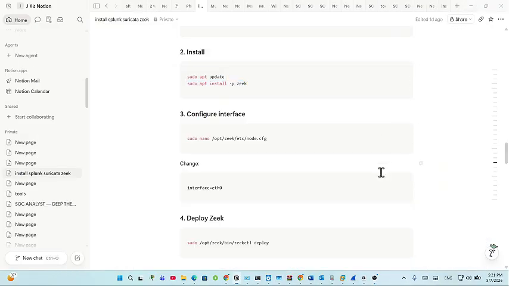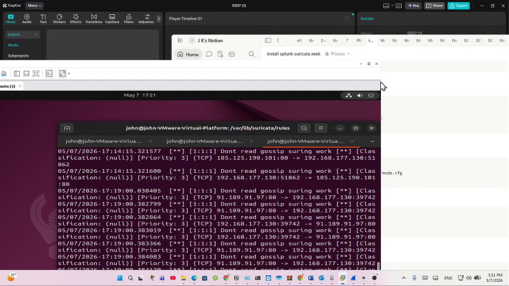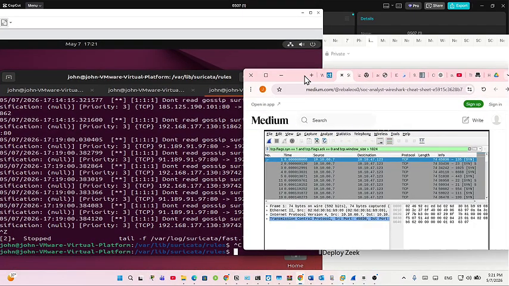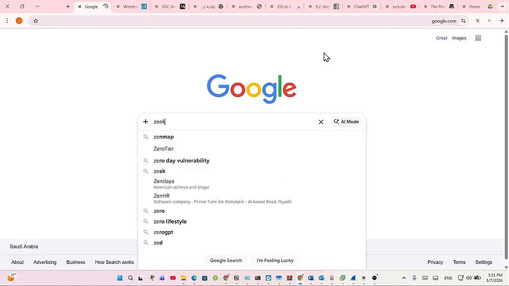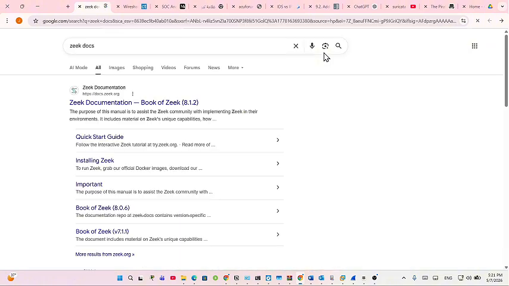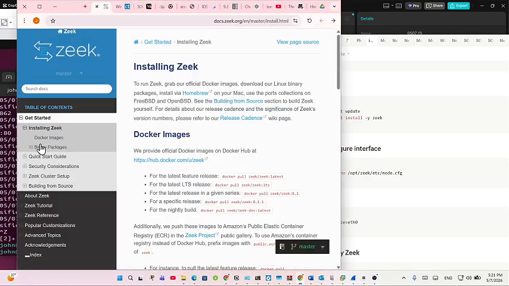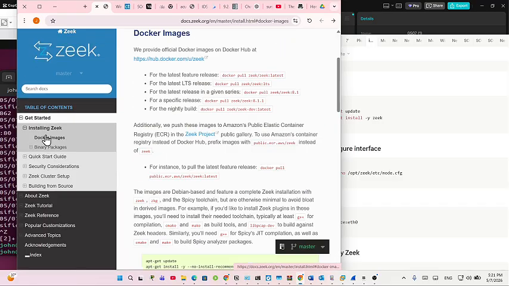I'm going to try to install Zeek, just so we can have a look at it. So let's check the documentation for Zeek. Zeek docs. Yeah, quick start, installing Zeek. Zeek is also important. I don't want to use the Docker image, but let's start with the Docker image.